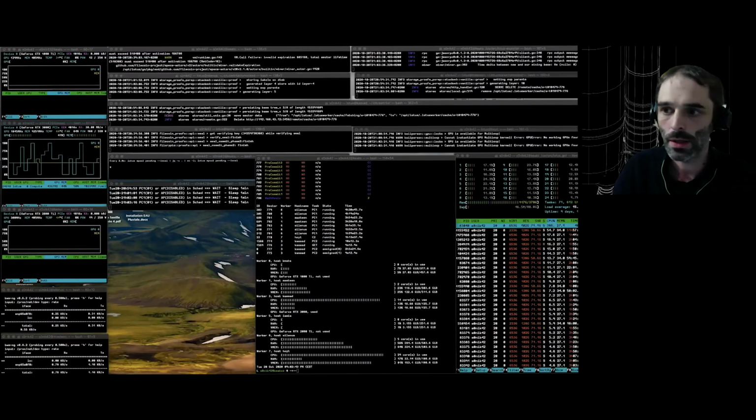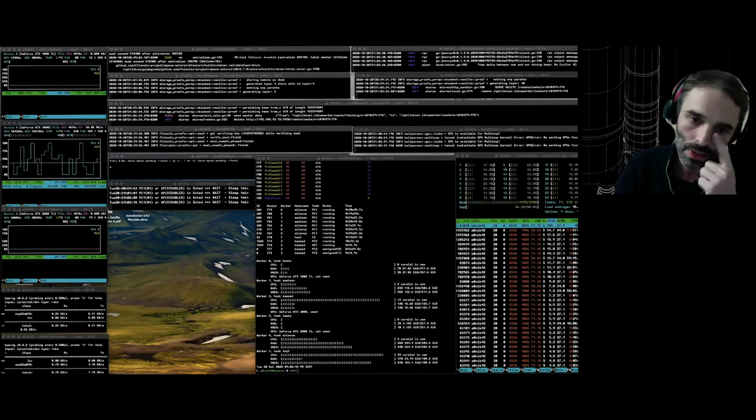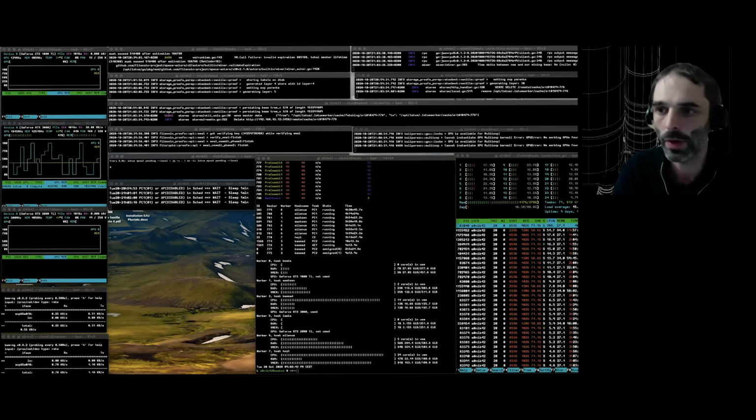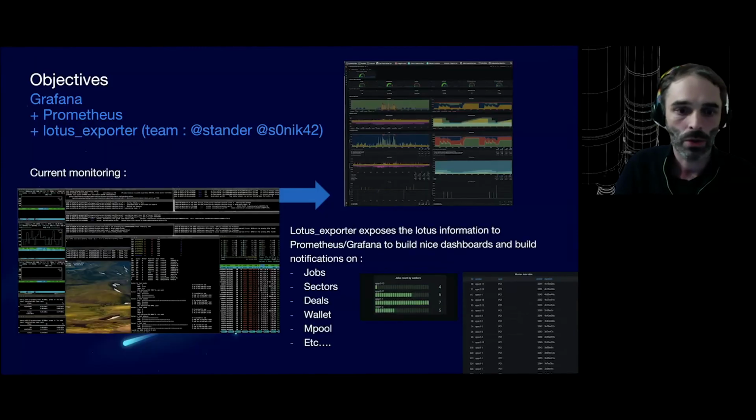So this is how it looks today, and how it was during the Space Race for me. It's a lot of terminals to watch all the different logs and command lines with all this useful information. The good point for us is that Protocol Labs, with Lotus, provide APIs to get almost all this information. So the idea is to move from this current monitoring to Grafana.